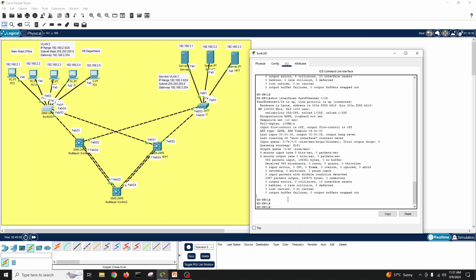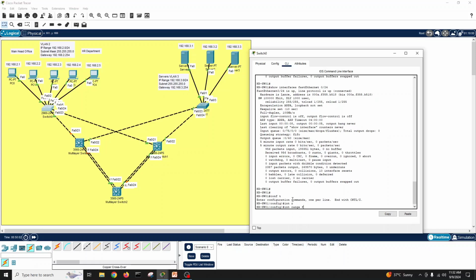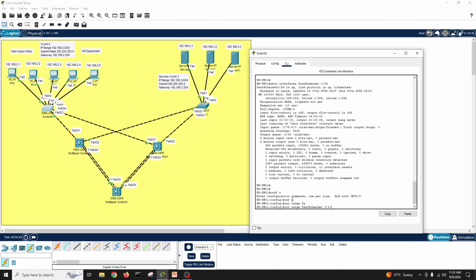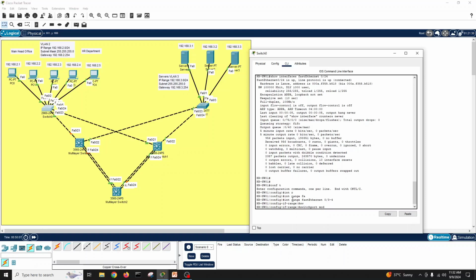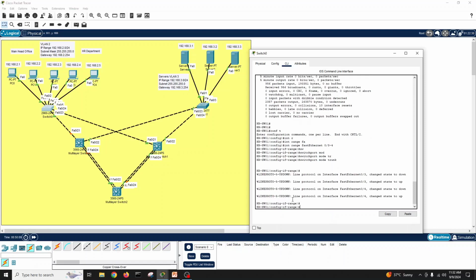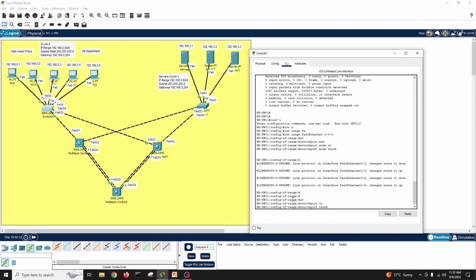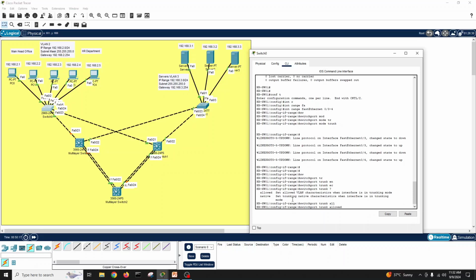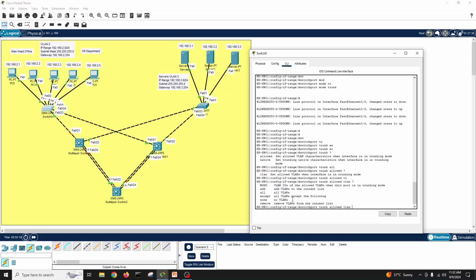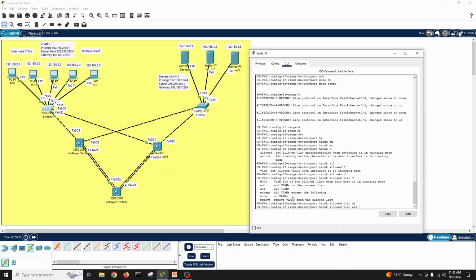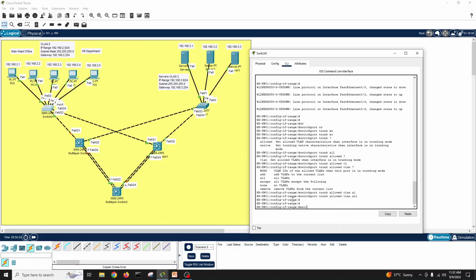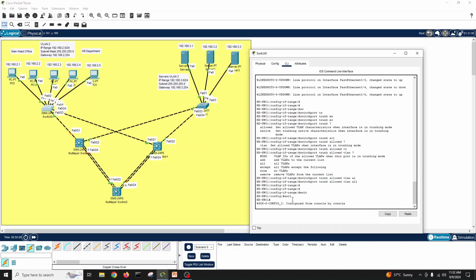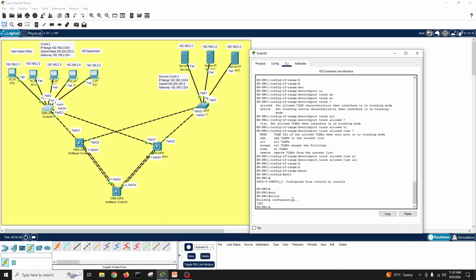I'll make them trunk. Conf T, interface range fast 0/23 to 24. Switchport mode trunk. Switchport trunk encapsulation if there is available. Allowed VLANs if you want to allow it all. Okay, you can specify also the remaining VLANs. Enter. Okay, write memory is done.